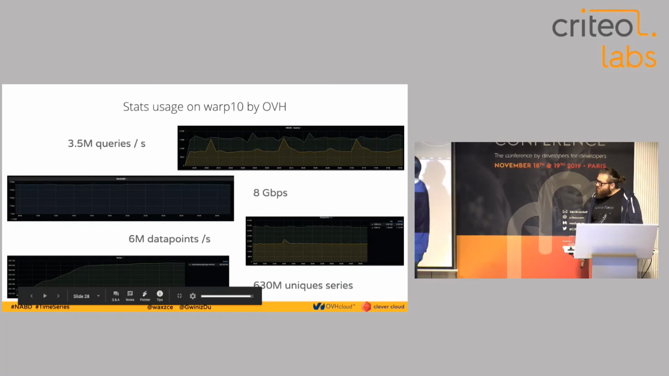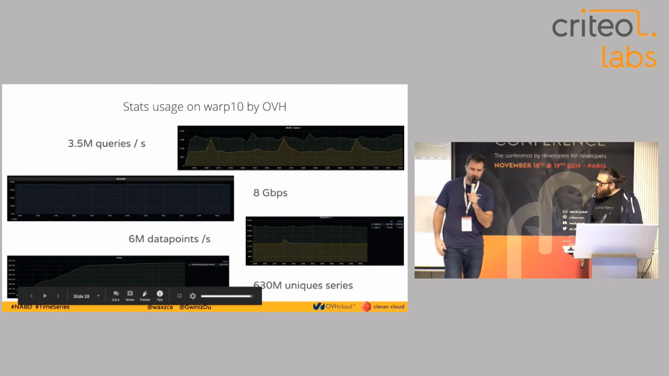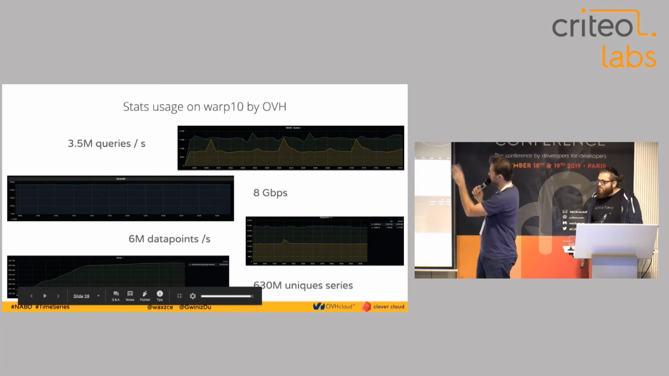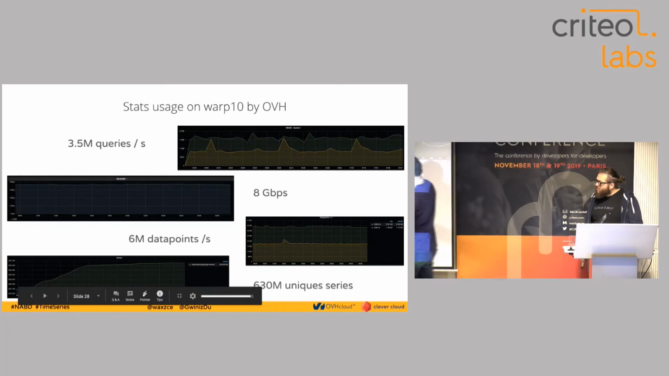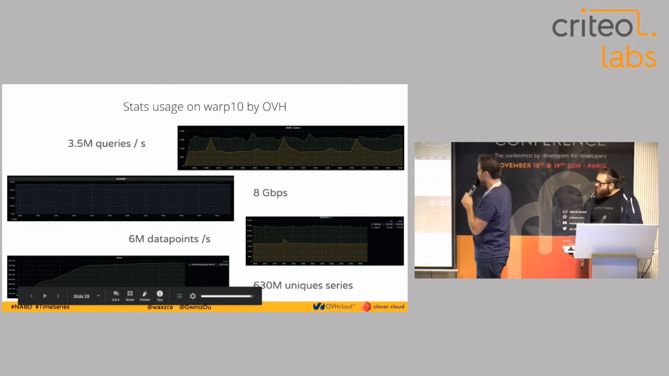is seeing 3.5 million queries per second. So it's an overall, but you have 1 million per second reads, queries, and 1.5 million for writes. It means we take nearly 8 gigabytes per second of data continuously, because, I don't know if you can see the graph, but it's merely stable. It also means it's 6 million data points per second.